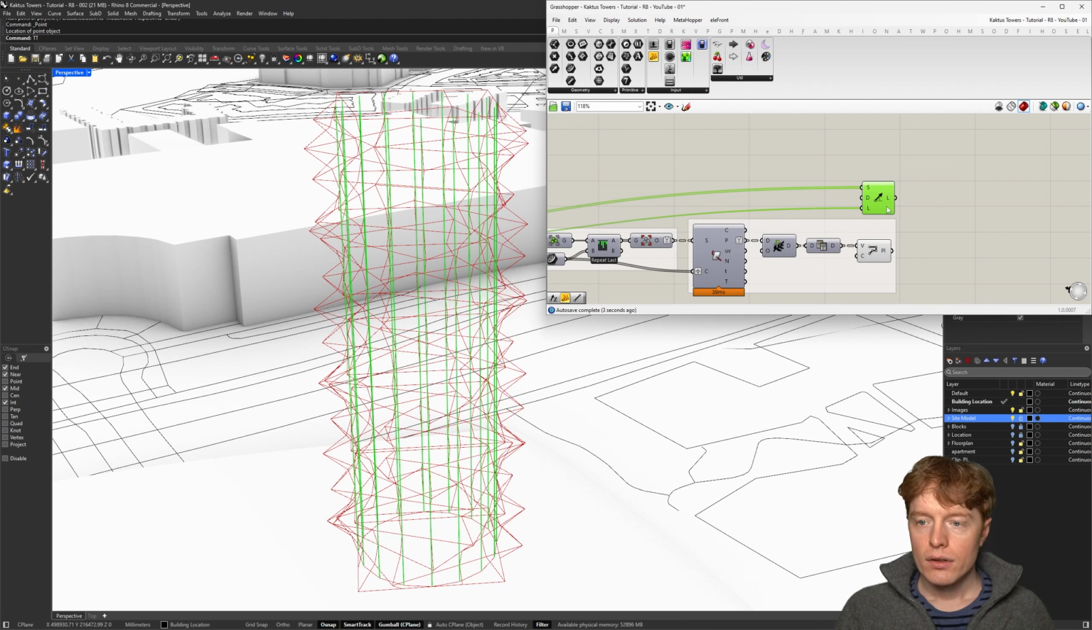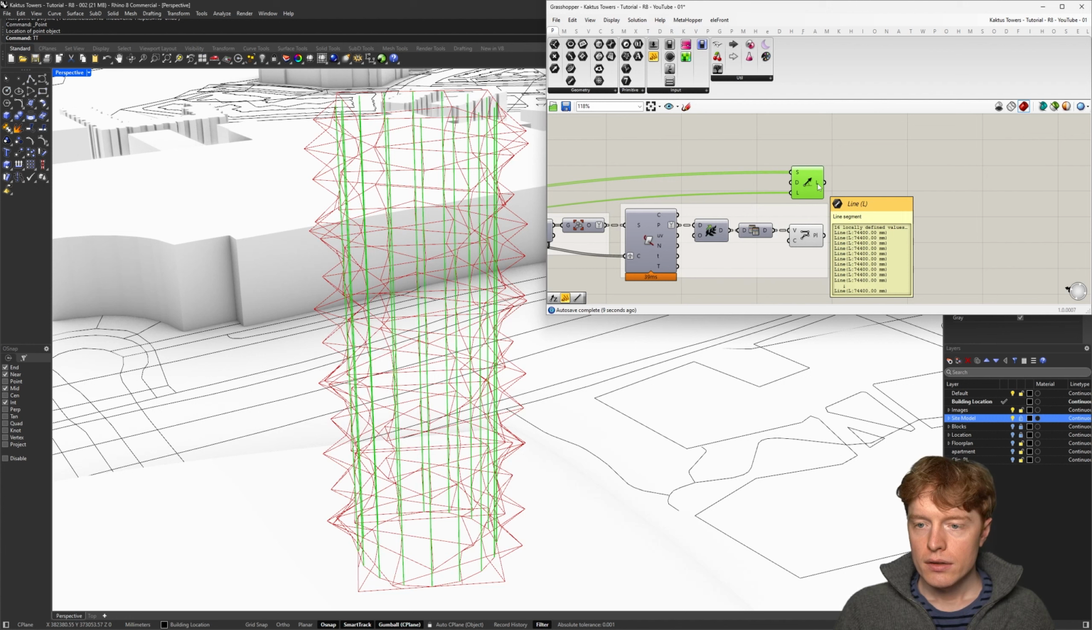Okay, so now we have a straight curve to loft to. We just want to graft this so everything's on the right level. I flattened, make sure you graft.